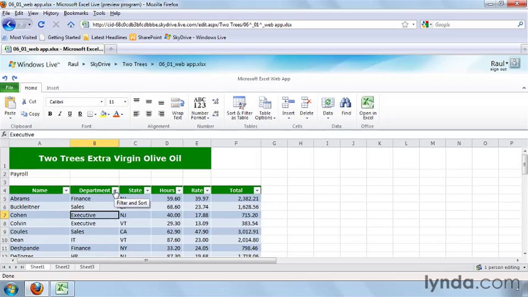So let's say we're going to sort by department, and we can sort ascending, or maybe we want to go to state and sort descending. All the stuff that you would normally do, you can do here.